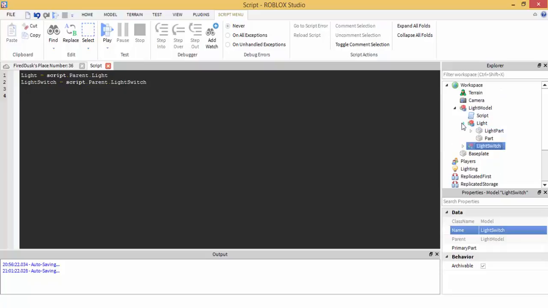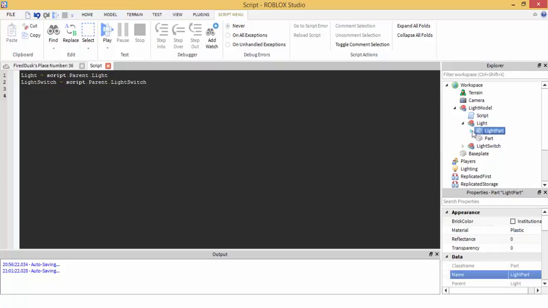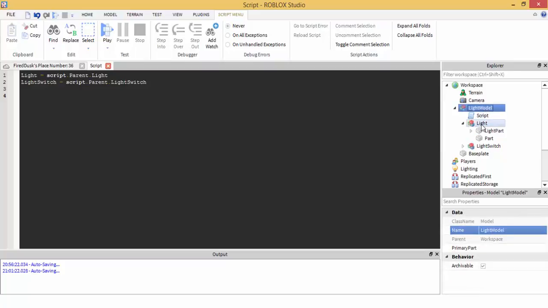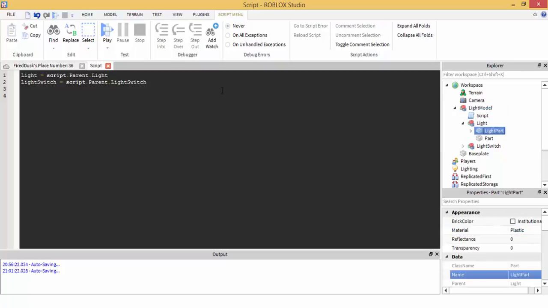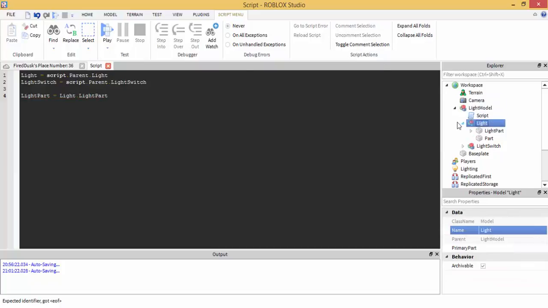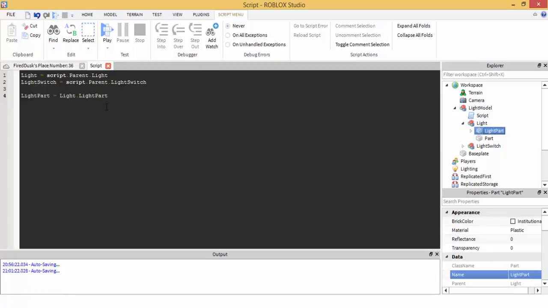Alrighty. So now let's make a variable for the light part. Instead of doing script.parent.lightPart, all we have to do is light.lightPart. But we need to make a variable. So lightPart equals light.lightPart, because we made a variable for light, and all we have to do is light.lightPart.